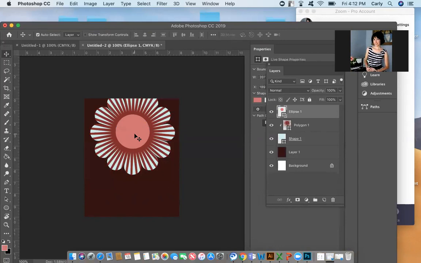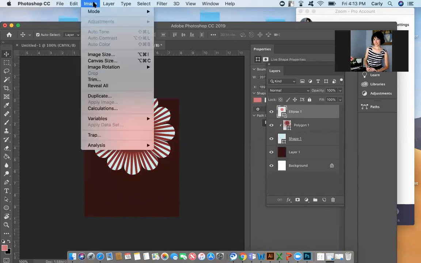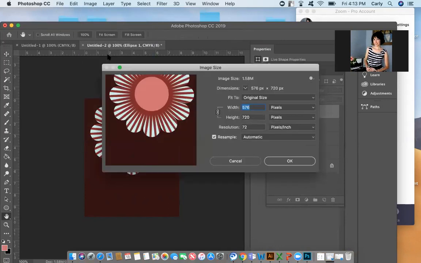So now we had a wonderful question from Shariah about resizing a document. So if I go up to image size, this is the best way to resize it. So right now I have a document that's 576 pixels by 720 pixels. If I look at that in inches, basically I have a document that's 8 inches by 10 inches, 72 dpi. So I can always shrink this document down and it will be fine. But I can't make the document bigger.